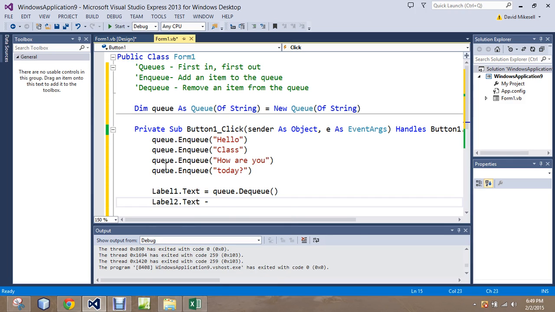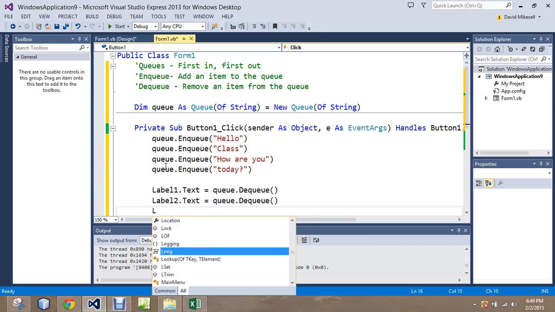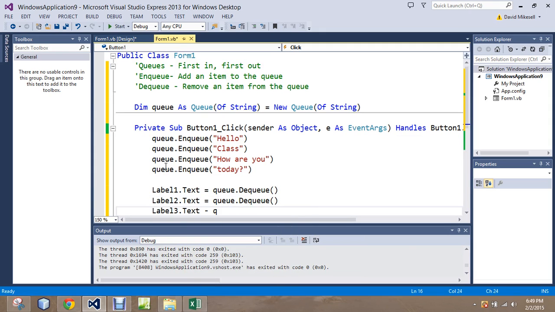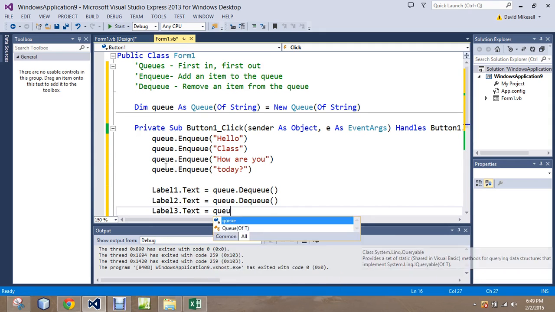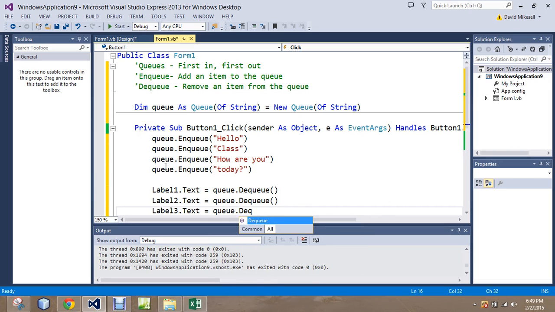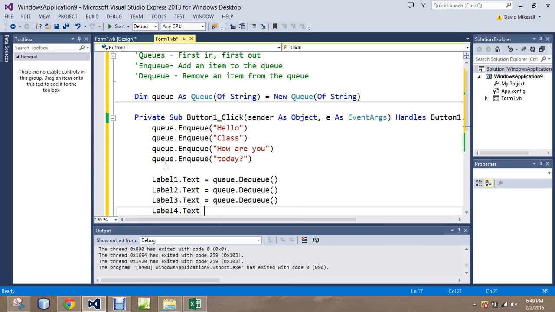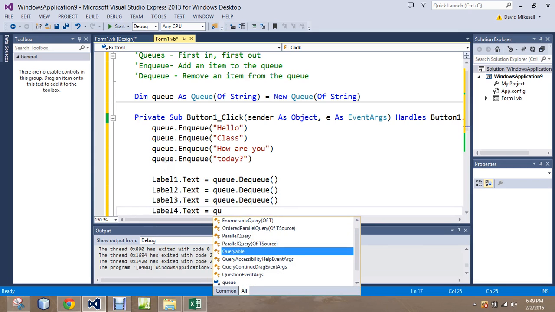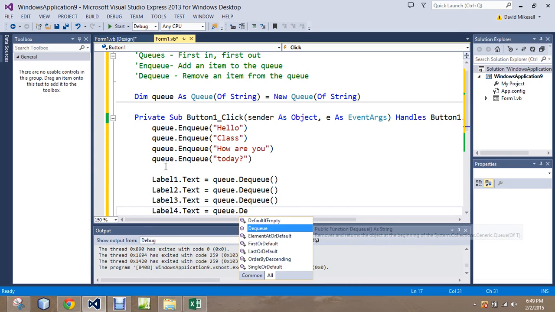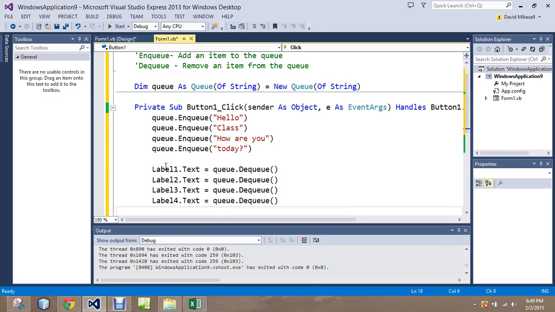Label2.Text equals queue.Dequeue again. It's also very tricky to spell, especially when you're not paying that much attention to how you're trying to type. And you realize then how little you use the U key. Equals queue.Dequeue. So we have dequeued the whole thing.